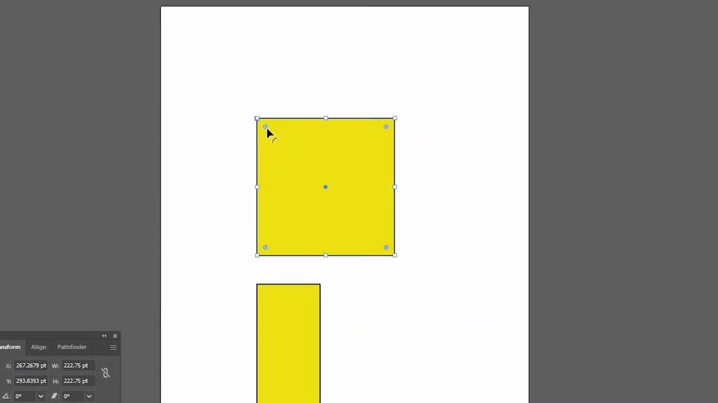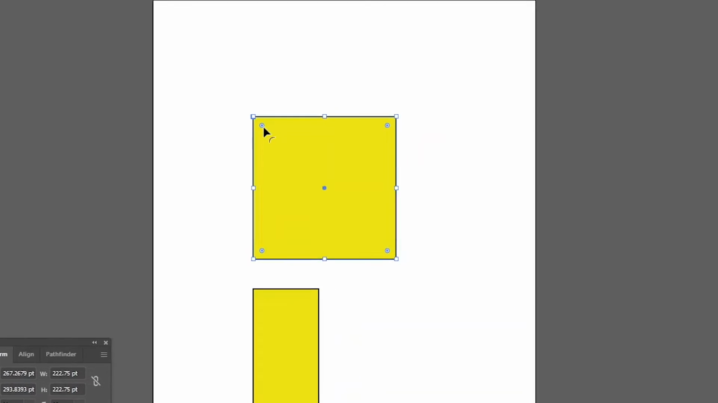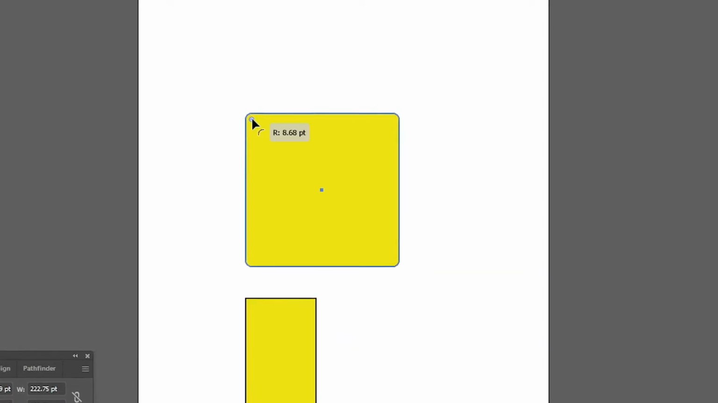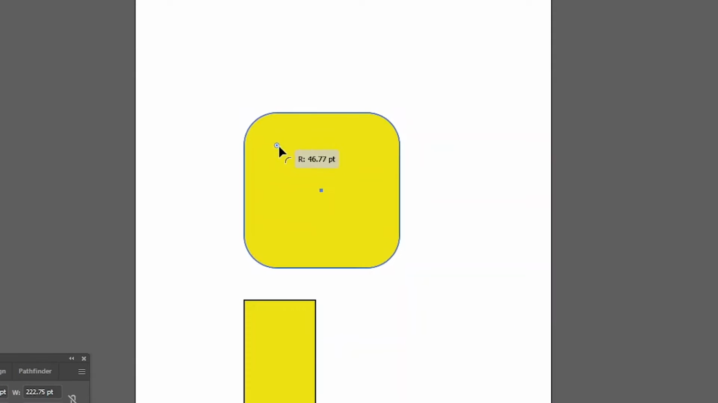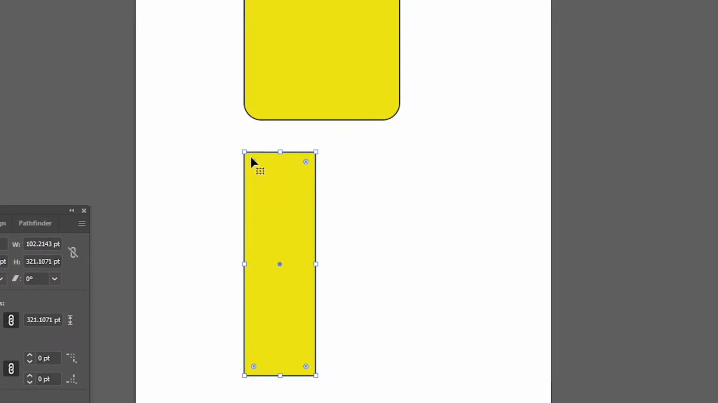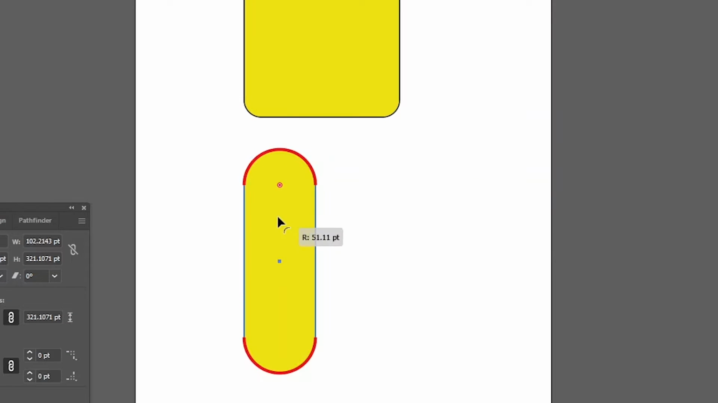But if I left click and just hold down, and then I drag inward, all the corners will be affected. I can adjust all these corners to be curved, even down to a perfect circle because it was a perfect square. But you can do this to rectangles as well. Over here, as an example, I can curve these like so.